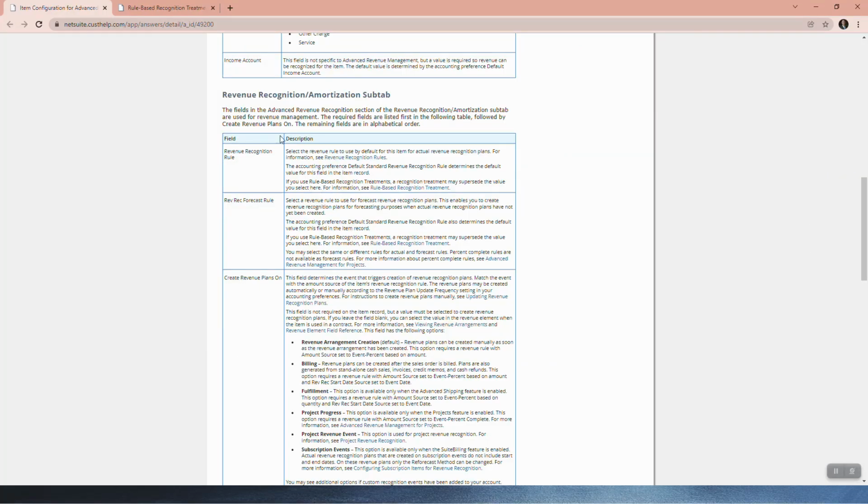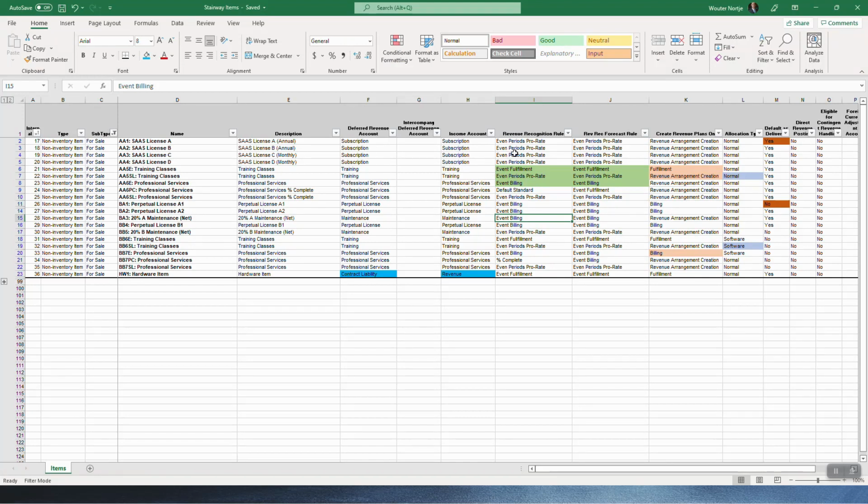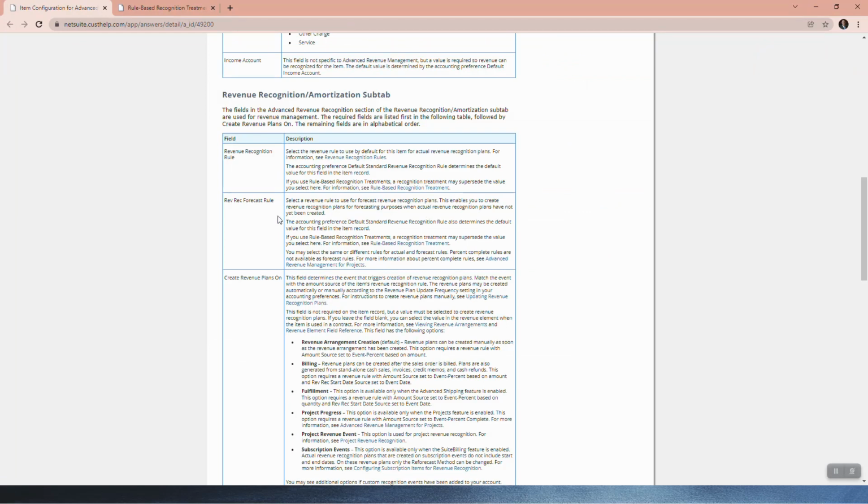Alright, so revenue recognition rule. Select the revenue recognition rule to use by default for this item for actual revenue recognition plans. Right, the accounting preference default standard revenue recognition rule determines the default value for this field in the item record. If you use rule-based recognition, right, I'm not going to deal with that. So basically, you've got to pick one of the standard rules, the default ones, or you've got to have one of your rules set up that you want to use. Right, similar thing for the revenue rec forecast rule.